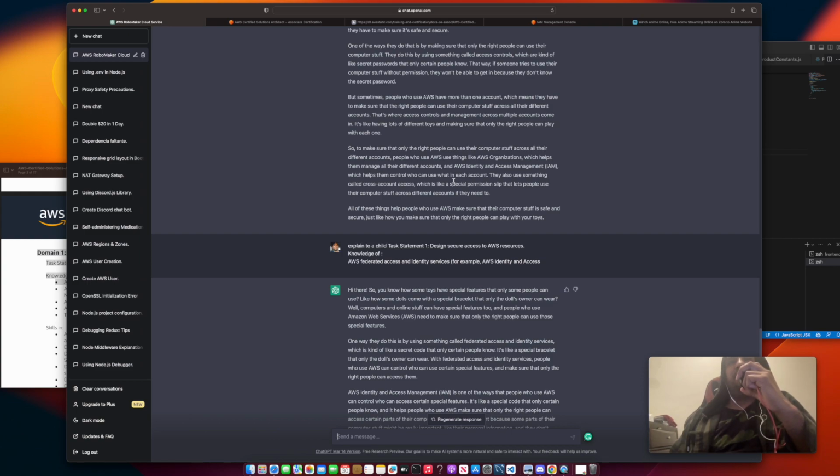They also use something called cross account access, which is like a special permission slip that lets us use their computer stuff across different accounts if needed. All these things help people who use AWS make sure that their computer stuff is safe, secure, and just like you, make sure that only the right people can play with your toys.